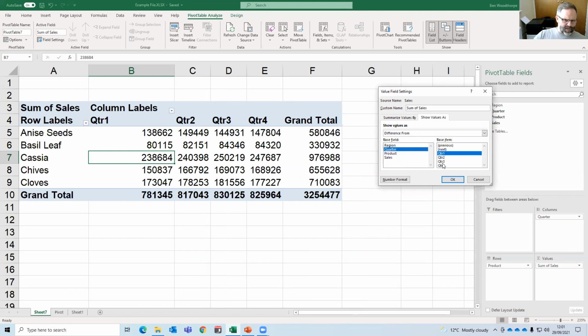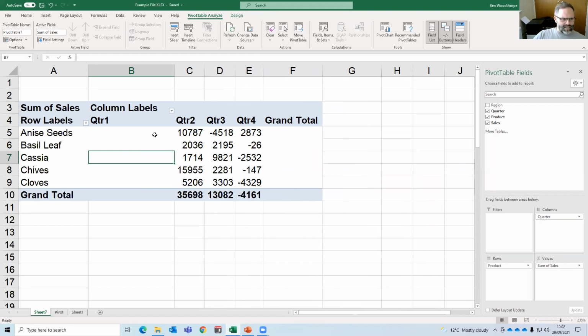Instead of picking a specific quarter, I'm going to pick previous. So I've gone quarter and previous, and because it's a time period going left to right, when I now click OK, this is the rolling difference of quarter to quarter. So quarter one is nothing because that's the start point. Quarter two outsold quarter one by that much. Quarter three undersold quarter two by that much. And quarter four outsold quarter three by that much.